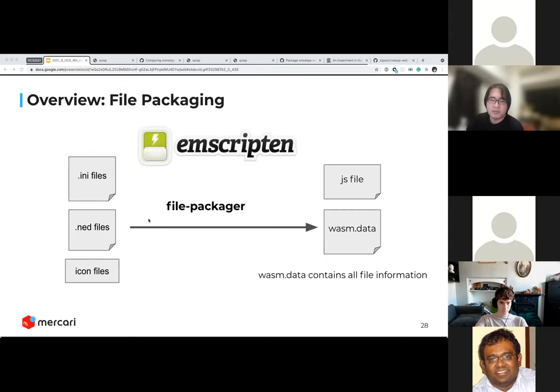And so like this, Emscripten's file packager packages all specified files into wasm.data files. And also a JS file is generated, and this file knows the tree of the packaged files, like which file is placed in which path, or like that. And in this demo, I specified actually everything inside the code base. So it must be huge.